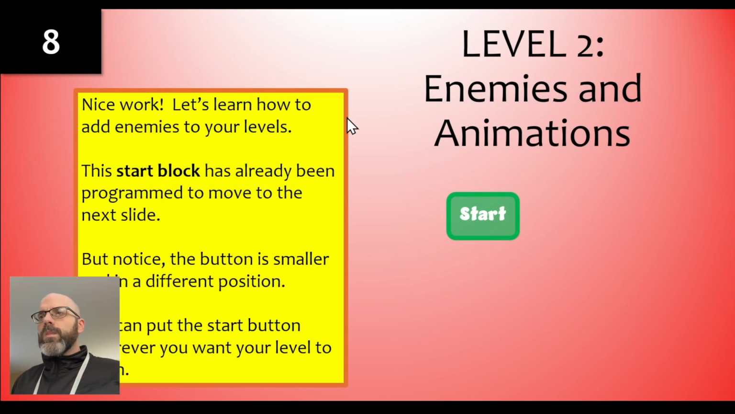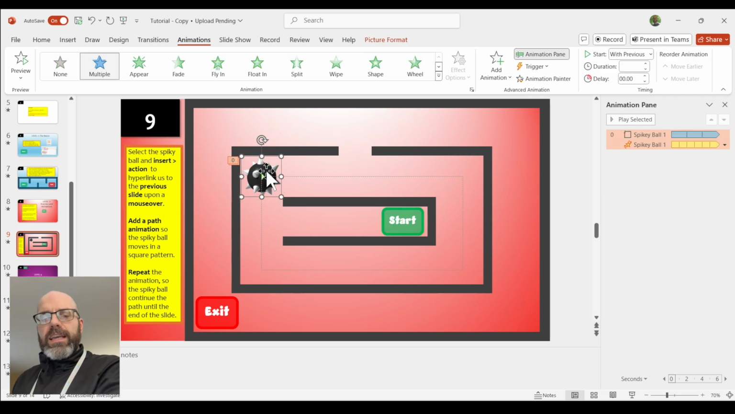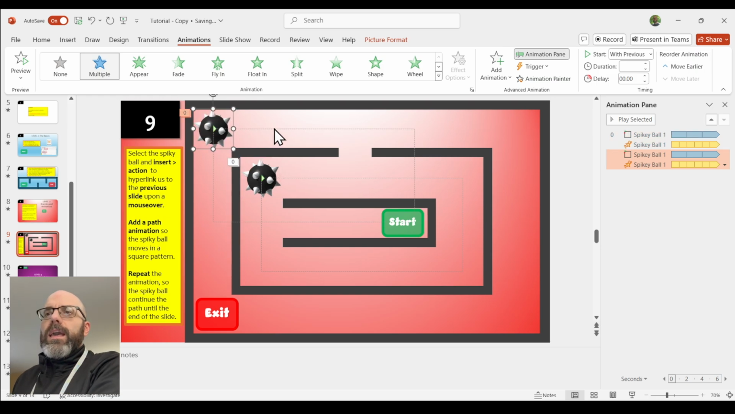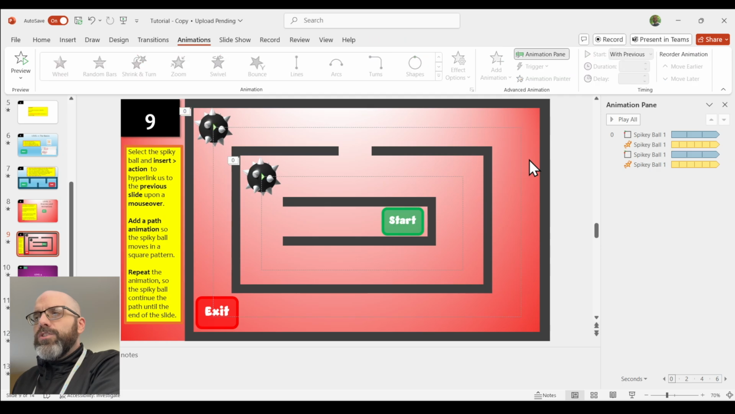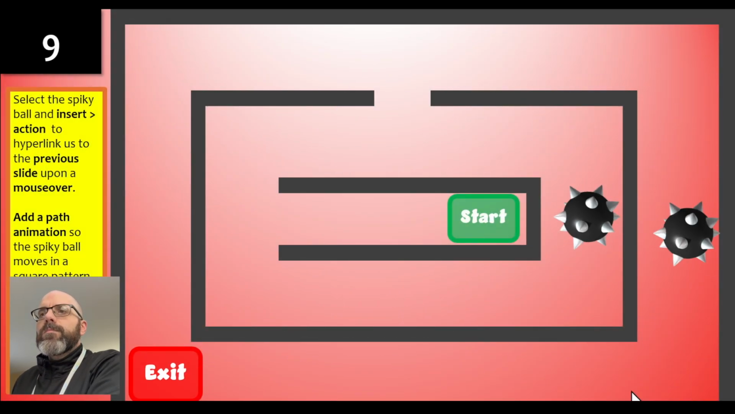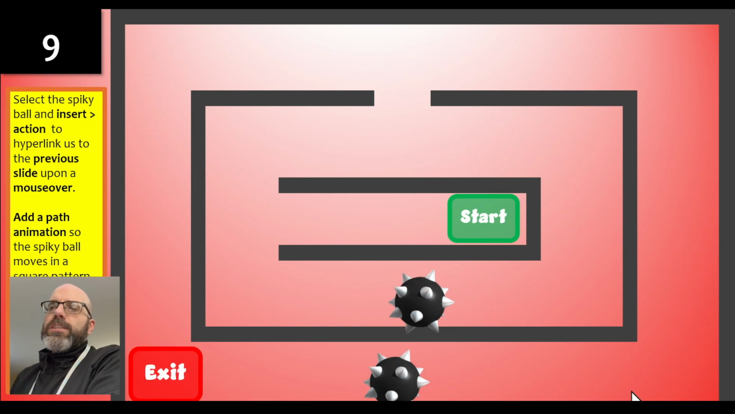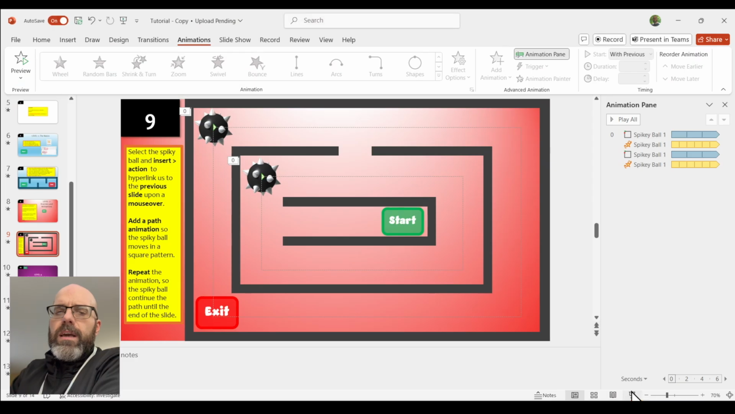Okay. So now that I have one enemy made and all the coding is set up, I can easily duplicate this. I can just hold that control key and drag that spiky ball, and I can have another enemy here. I can resize that enemy's path, and now I have two. And when I run my slideshow, we'll see there's now two. Now I might do something like change the speed of one of them so they're not traveling in sync with one another, or you could have one travel in the other direction.